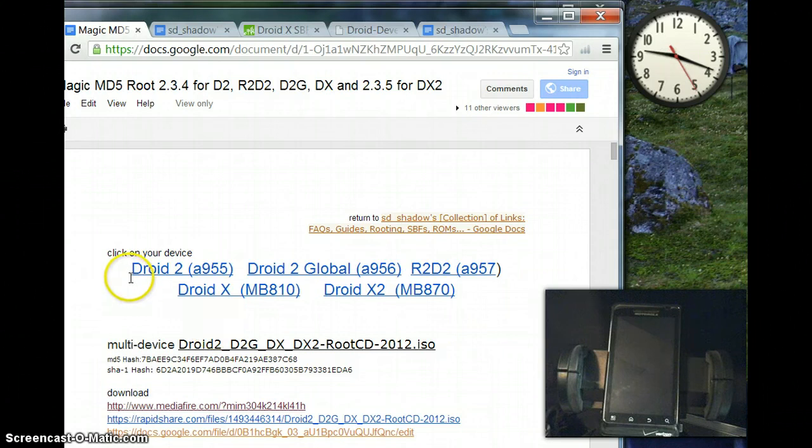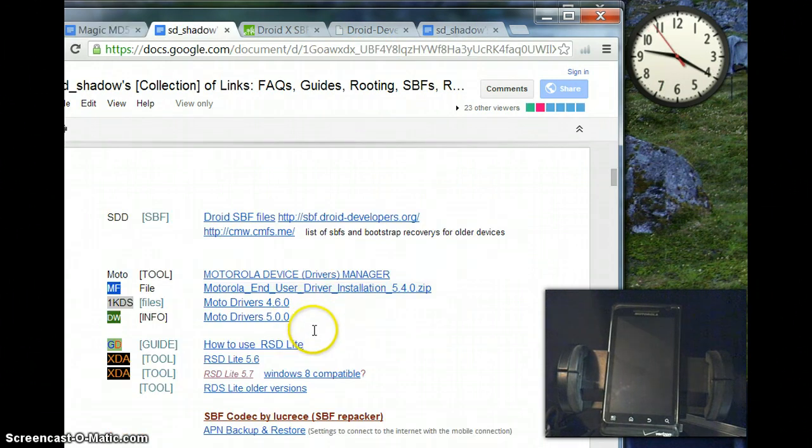Okay, I'm going to show how to flash a SBF file on a Droid 2 Global, or the R2D2, using RSD Lite. First, you want to download RSD Lite.